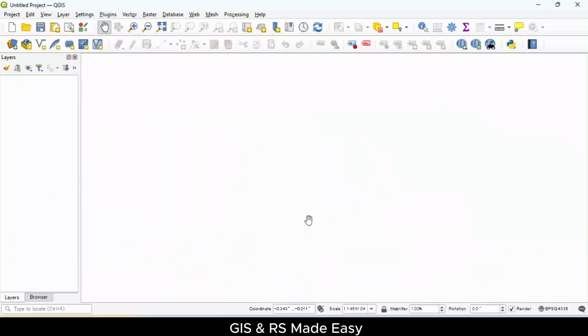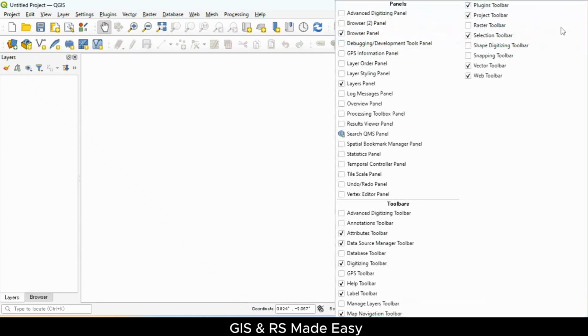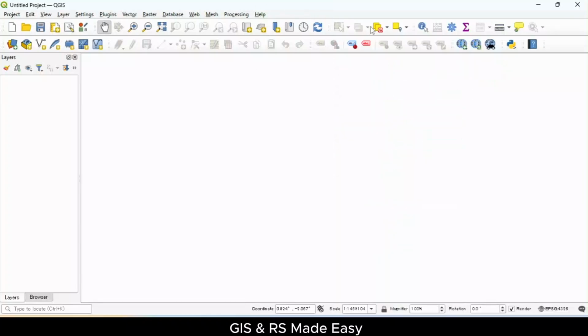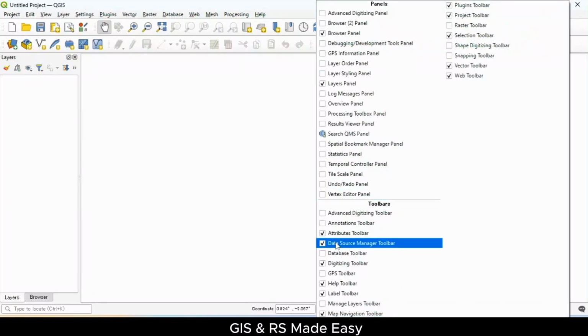In this beginner's QGIS tutorial, we will see how to create a new shapefile layer. For that, we need to use our data source manager toolbar. If you can't see this toolbar, you can turn it on by right clicking on the blank space of the toolbar, like here or here, and you can turn on and off this data source manager toolbar.